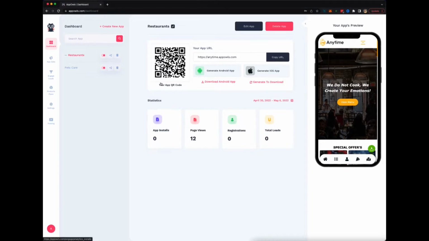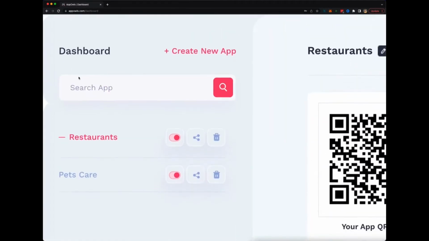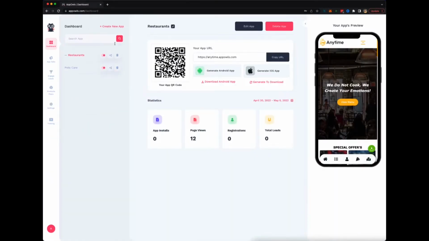Now, once you log into the AppOwls dashboard, you will see a list of all your apps in this right corner. To start creating a new app, you mouse over this little icon and you can create apps either manually by picking a template or automatically. Let me show you the automatic way.